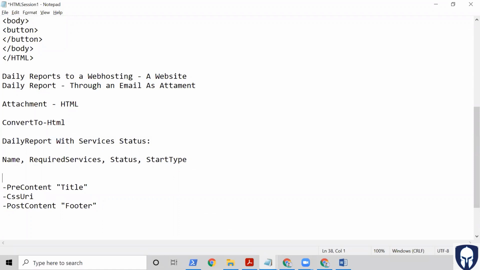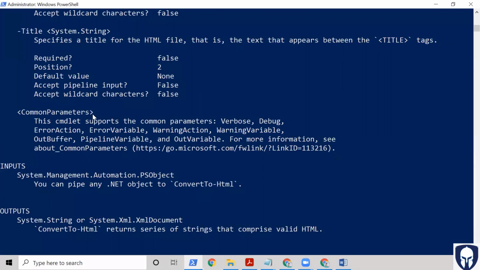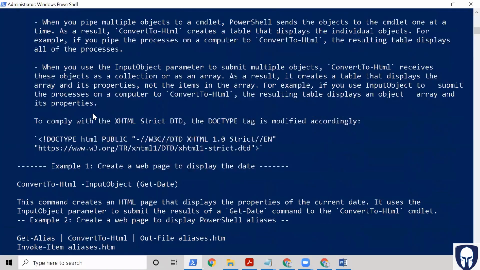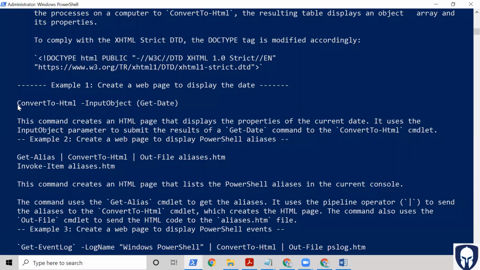Okay, pre content and title will be different. I'll be showing what the HTML title is, and we'll be seeing all of them that we'll be using. Those are all the things. Now let's try these one by one so that we get a little more comfortable with this.